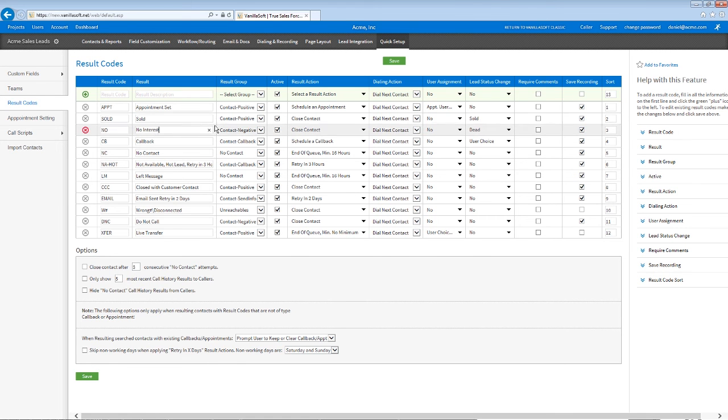We can also put those into generalized groups where it's more of an overall bucket where, was this contact a positive one? Was it negative? Did we have a contact? And then again, it just lets you get more of an overview of that campaign, just affecting your reporting and giving you more tools at your disposal. But the real two things that affect what goes on are the result action and the user assignment. This is what tells our system what to do next and where it goes.